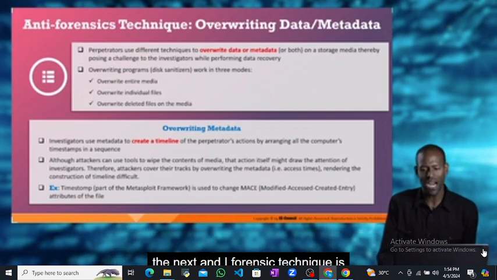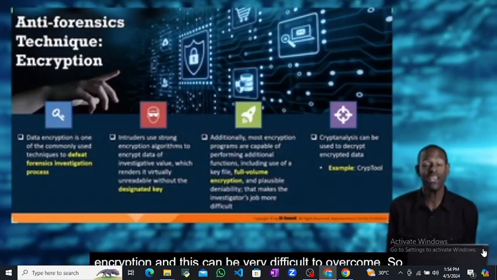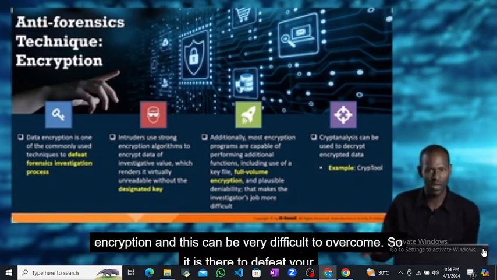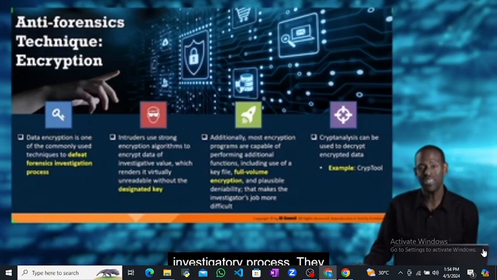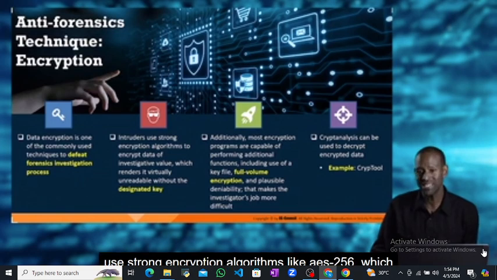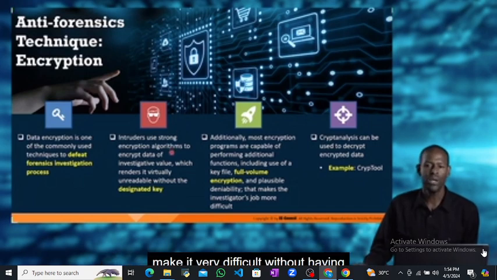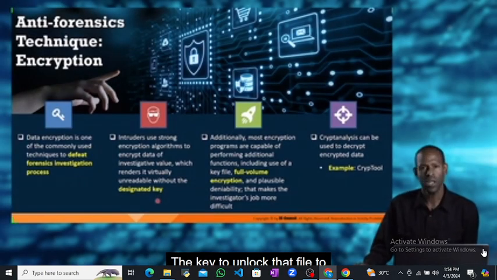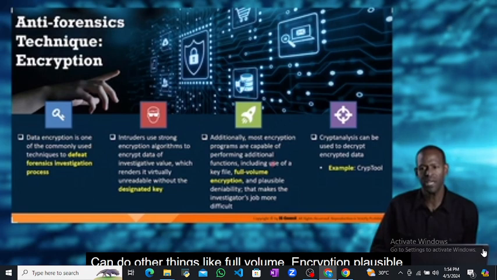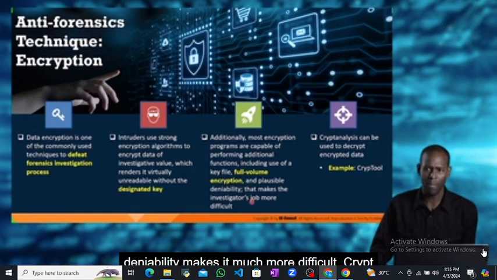The next anti-forensic technique is encryption, and this can be very difficult to overcome. So it is there to defeat your investigatory process. They use strong encryption algorithms like AES 256, which make it very difficult, without having the key, to unlock that file, to decrypt it. And most encryption programs can do other things like full volume encryption, plausible deniability. It makes it much more difficult.